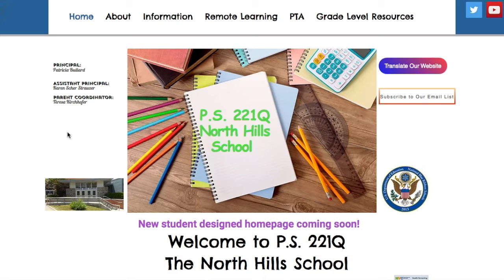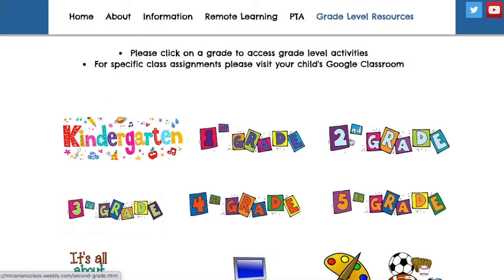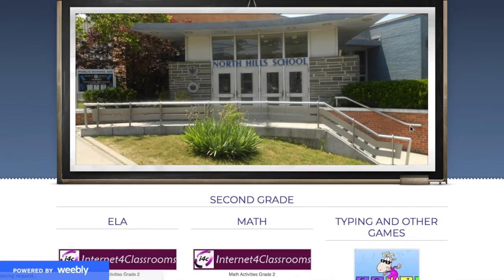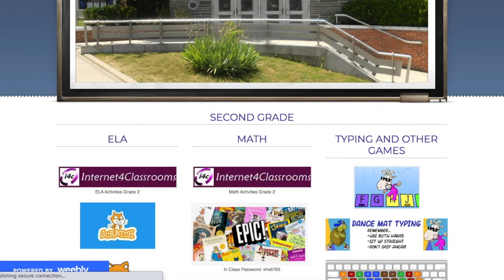Okay, second grade, so this week we're going to work on typing and code.org. To review how to get to our typing website, we're going to go to ps221q.org, grade level resources, click on second grade, and then we're going to go to advanced math typing.